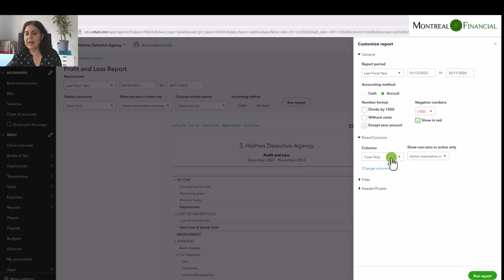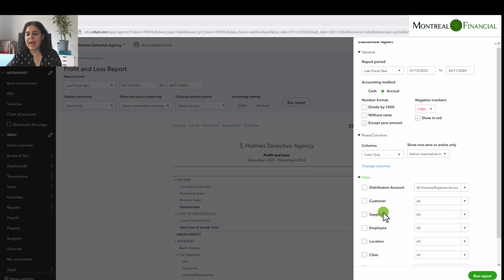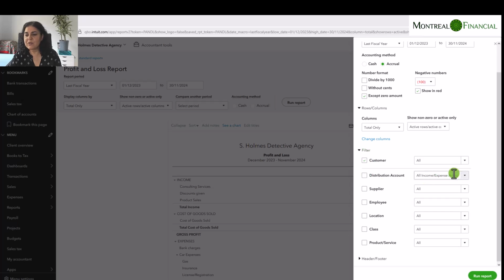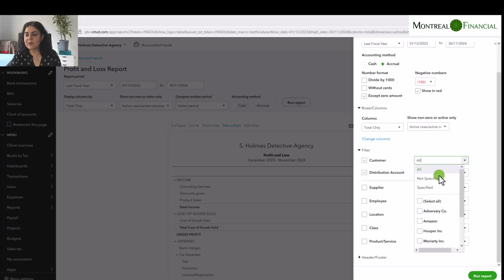Okay, so now you can change the columns that you show, and we just looked at that by customers or by fiscal quarters or years or calendar years, etc. Now, the next thing that is quite interesting is this filter option. And you can filter this report for very specific classifications. So perhaps you just want your customer to be, and you want everything from Moriarty Inc. So let's do that, all income expense accounts, and let's run the report.